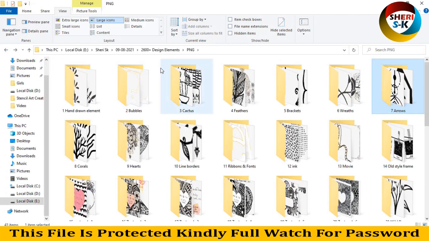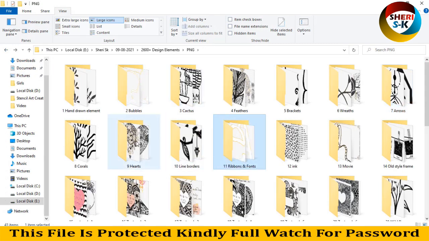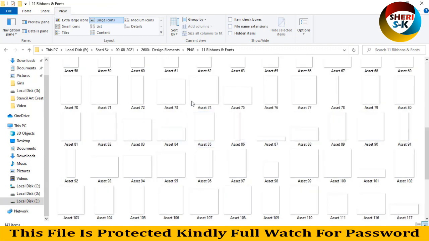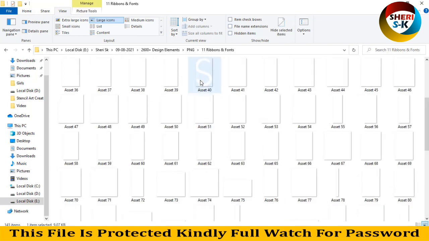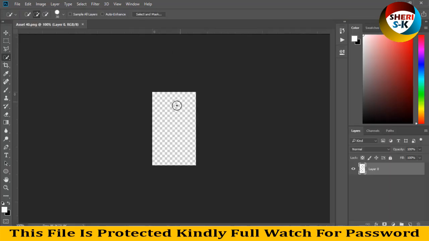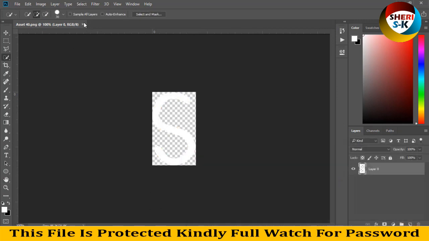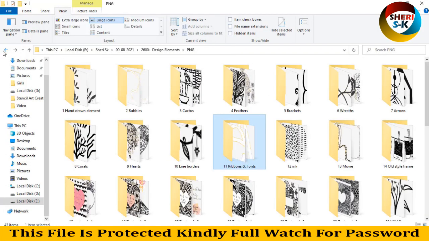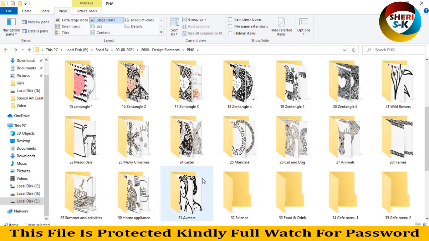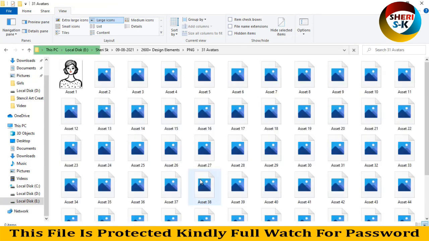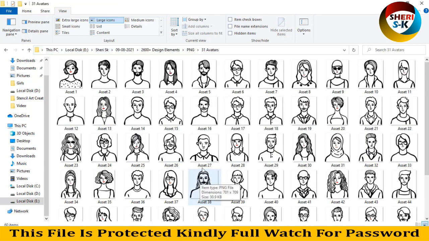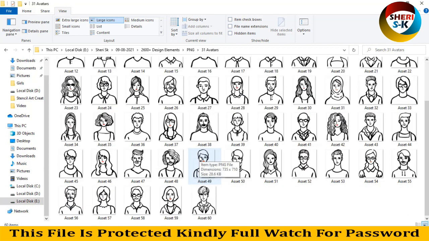Okay, and next is heart, line border, ribbon and font. Wow, here is S. Wow, okay. Avatars, here are avatars. Total files are 60s. Amazing.